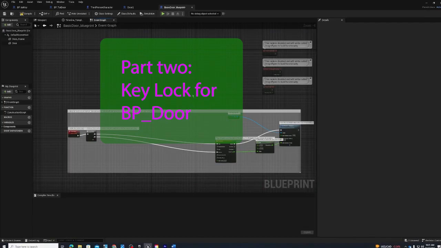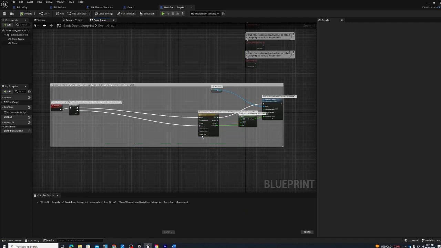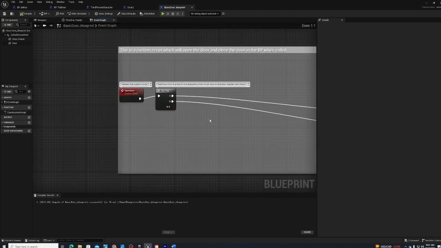Hey guys, so if you made it this far, I definitely believe in you. We are now gonna add the code that will make it so that when you run into the door and you don't have the key, it won't open, and when you run into the door and do have the key, it will open.